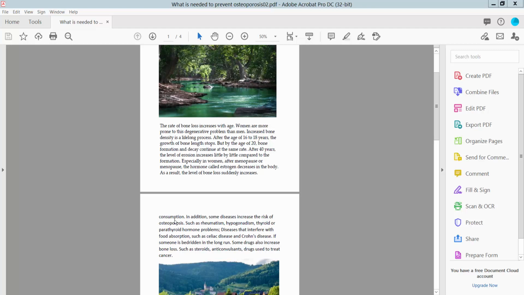Hello everyone, today I'll show you how to print a PDF file 11 by 17 using Adobe Acrobat Pro DC.